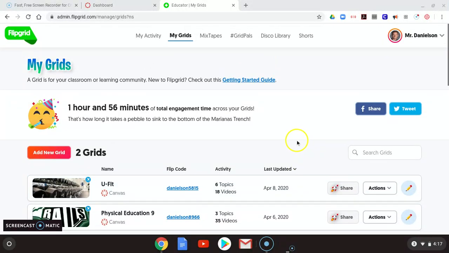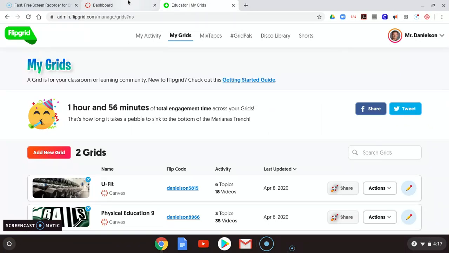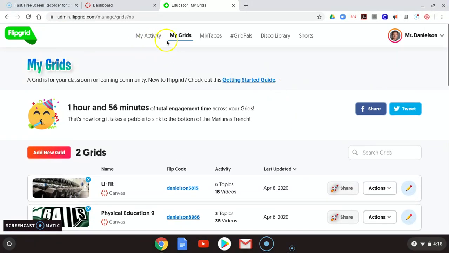So this is a quick how-to video of syncing your Flipgrid account into your Canvas account if you are a teacher, okay? We will try to make this as quick and as efficient as possible. So if you haven't already made a Flipgrid account, you can do so by typing in Google Flipgrid and then creating an educator sign-in login account.